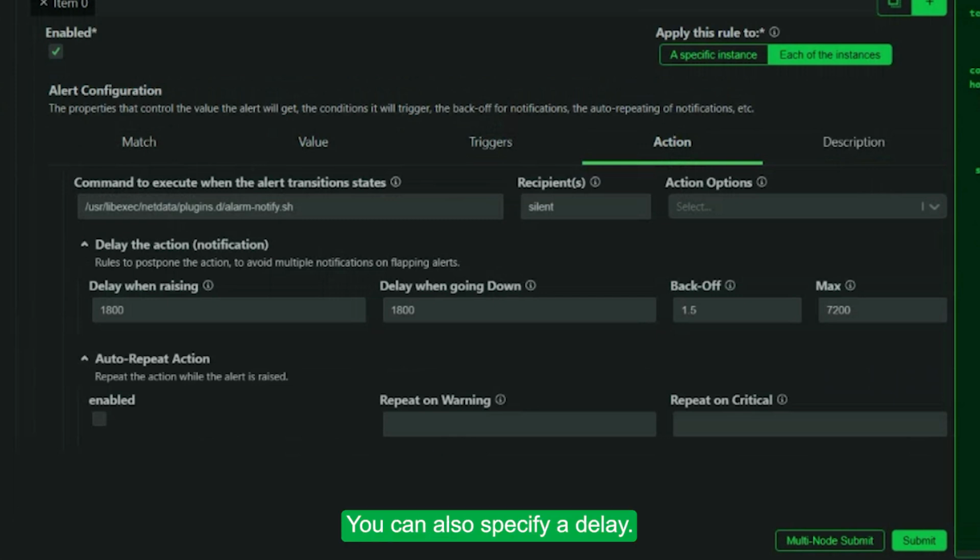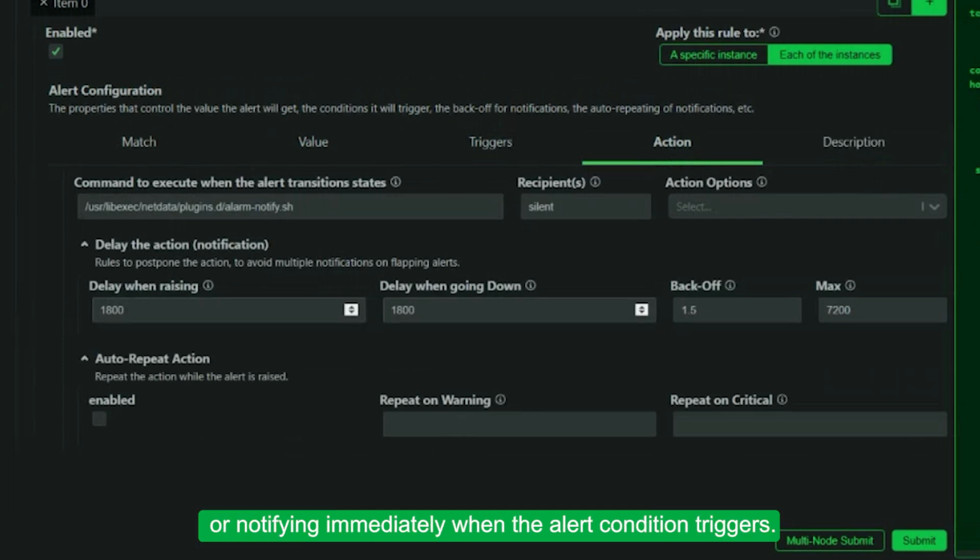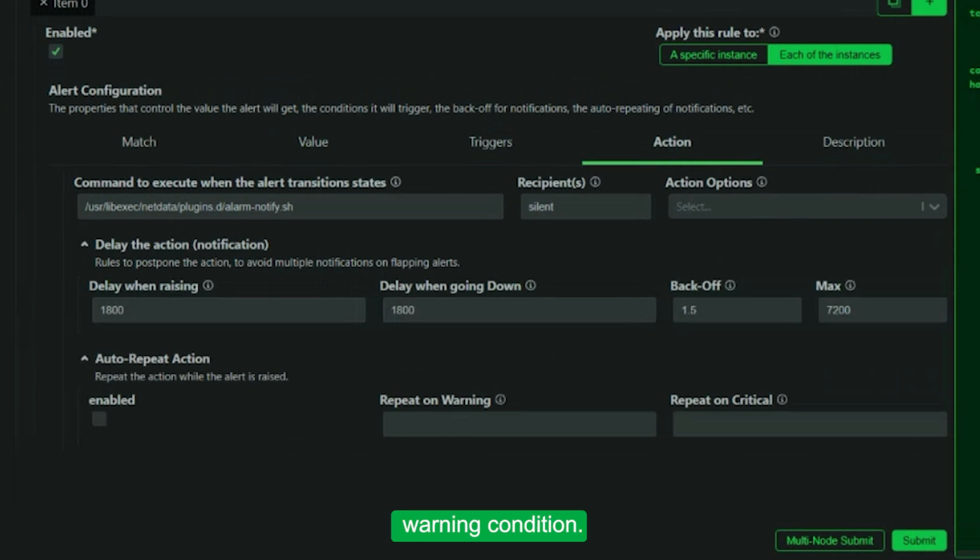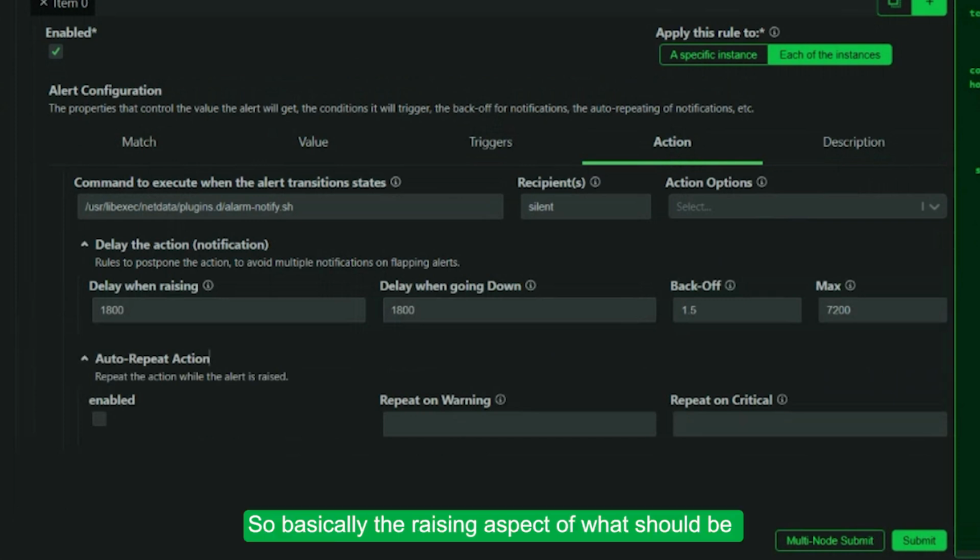You can also specify a delay. So you don't want to be alerting or notifying immediately when the alert condition triggers. So you can define when the alert goes from a clear to a warning condition. So basically the raising aspect, what should be the delay and what happens when it goes down. So if it is from a warning to a clear, what should be the delay before I start showing these changes for you within notifications.